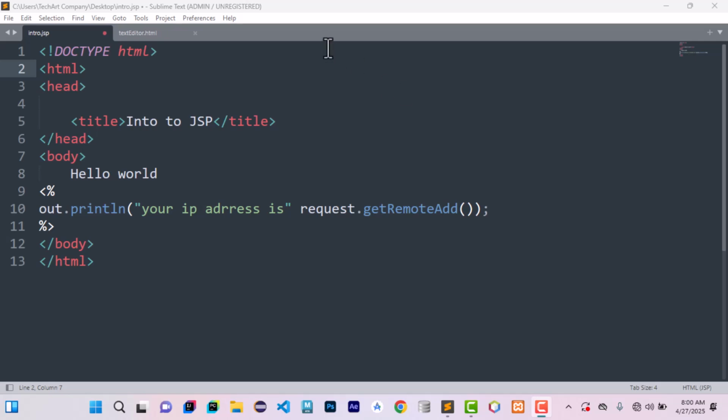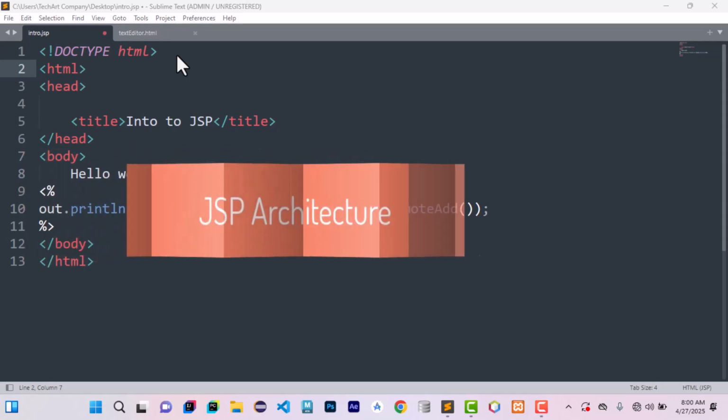Welcome once again. So in this class today, we are not going to do much, but we will explain how we handle all these files. So let's start by defining the architecture.